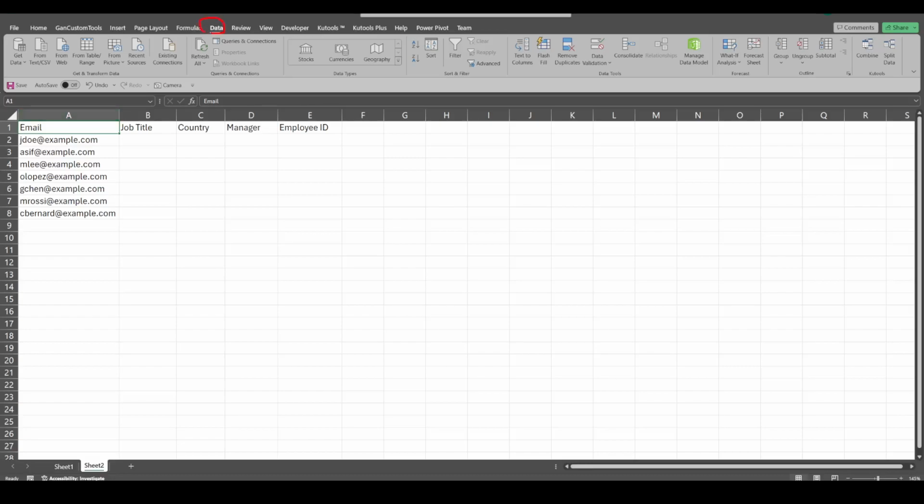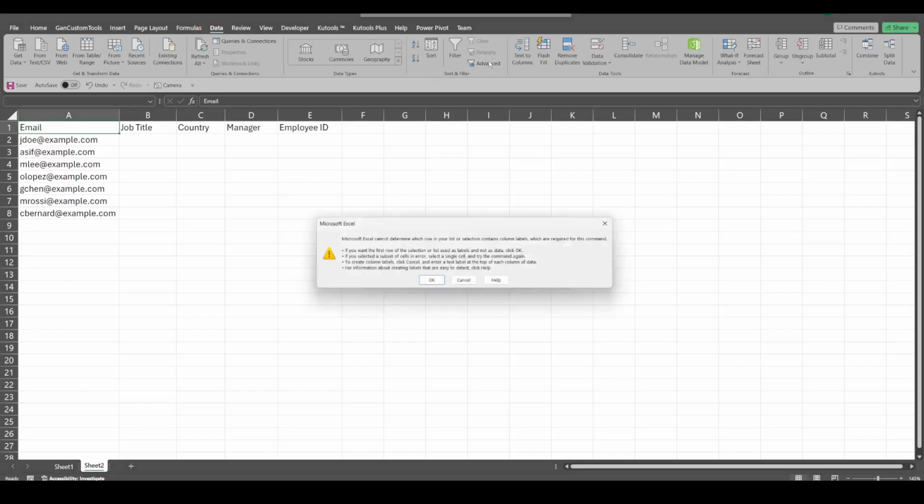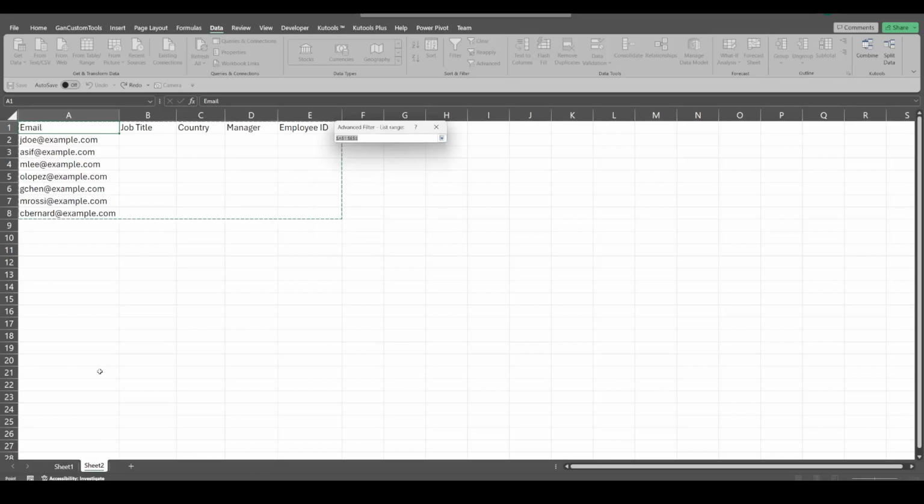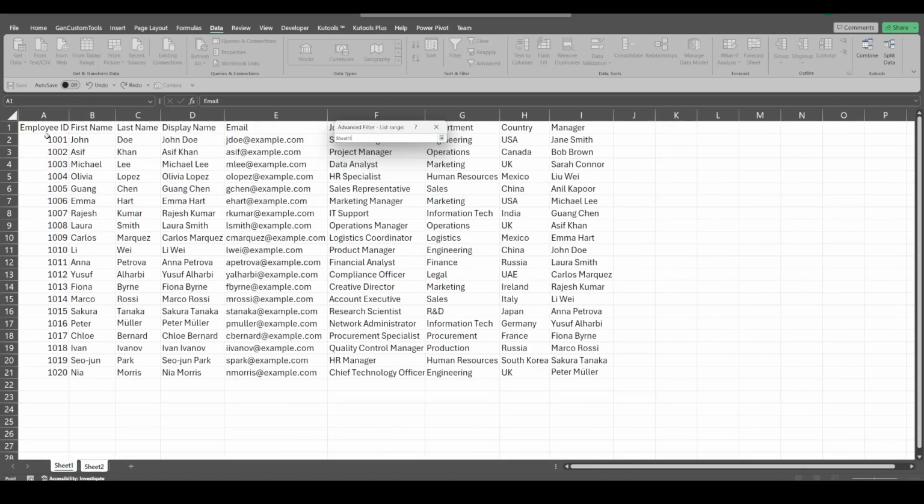Click on the Data tab, then click Advanced in the Sort and Filter section. If Excel says it cannot determine this, click OK, that is fine here. Choose copy to another location. The next parameter is the list range. Click on the list range. Where is your source data? This is your actual data set, so select all the columns, then drag.